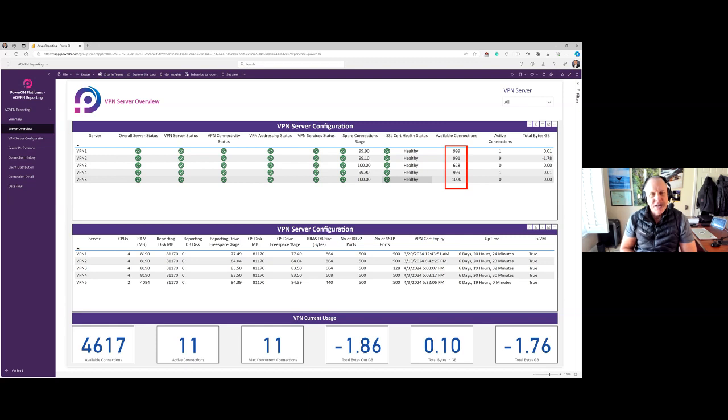We always want to make sure that we have plenty of available connections, and if you see these pushing down towards the lower end of the range, towards zero, then we can jump on there and take some action to remedy that. This also is a number of active connections, and this is helpful from a client distribution standpoint.